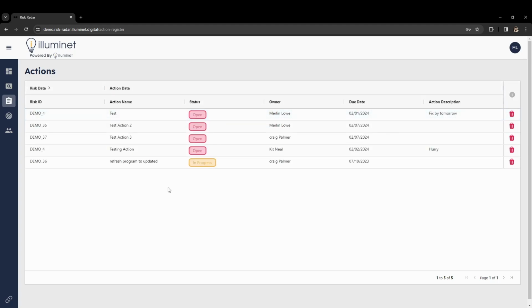And that's the Actions Register in a nutshell, your comprehensive tool for visualizing, analyzing, and managing risks in your company.